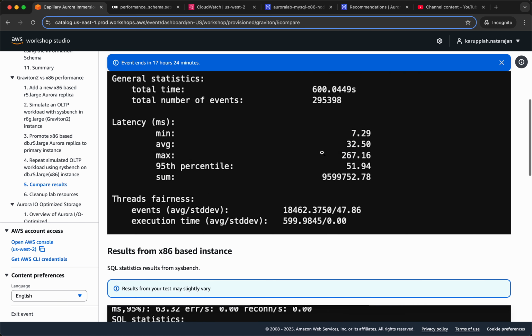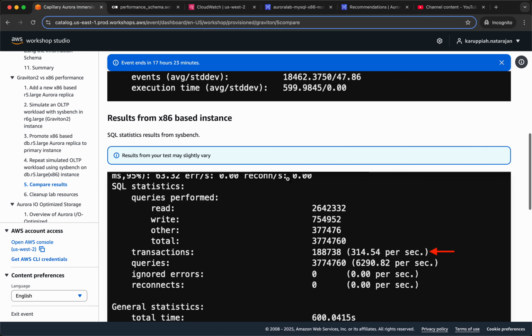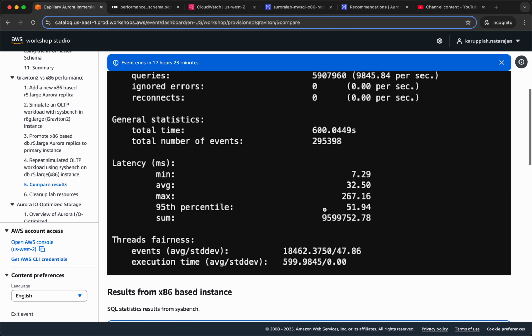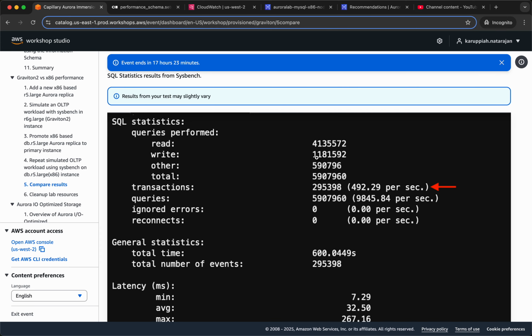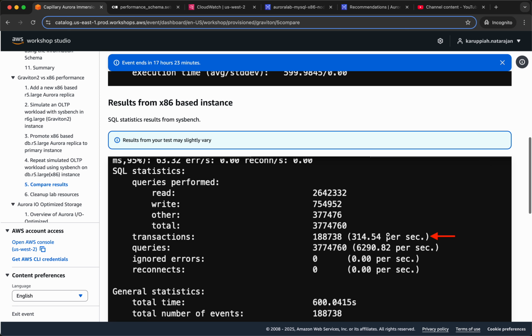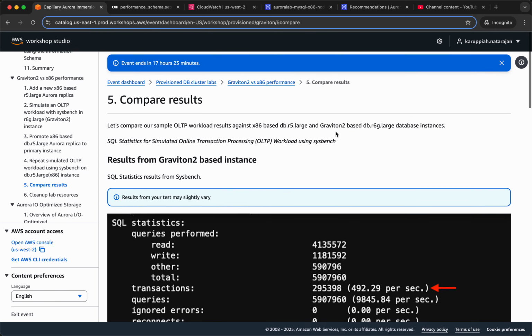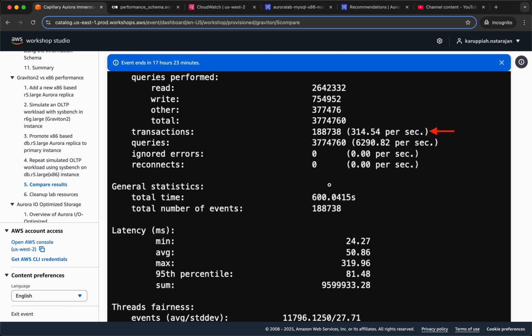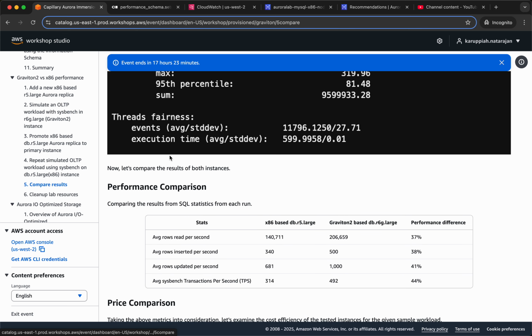This one, it's 2.64 million. Okay, that's very less. Write is more, is it? No, this is 1.1 million. Right here, it's 750k. That's less. Other 377k. Total 3.7 million. That's less actually. Transactions 314.54. Okay, so that's pretty less basically.